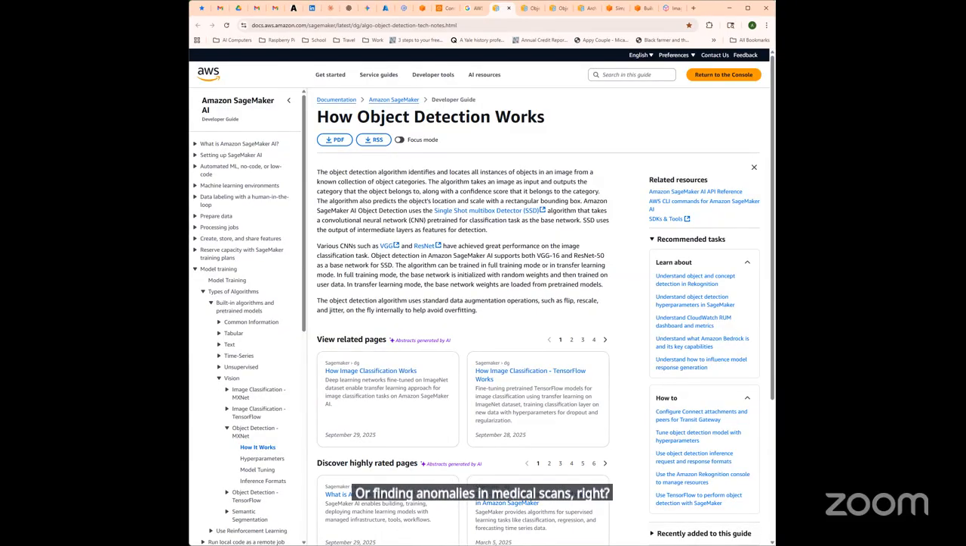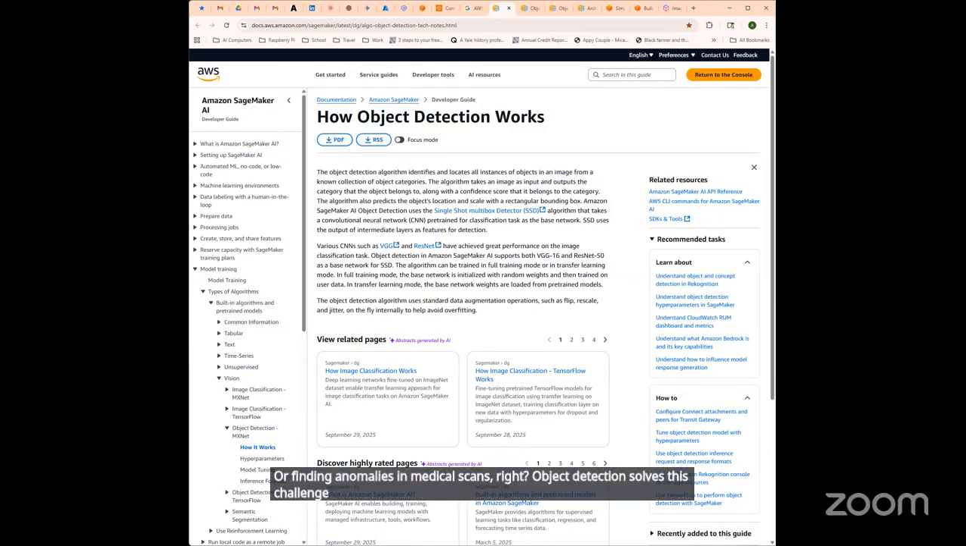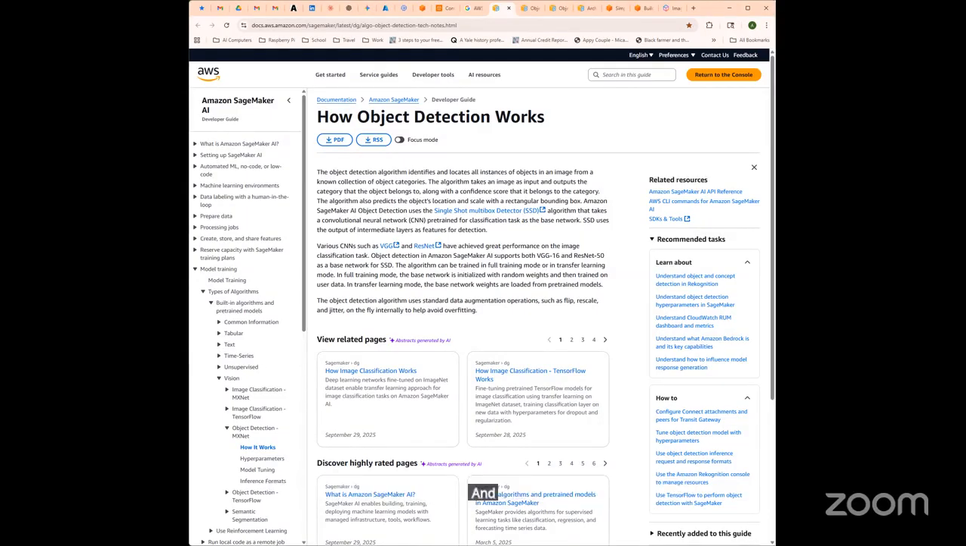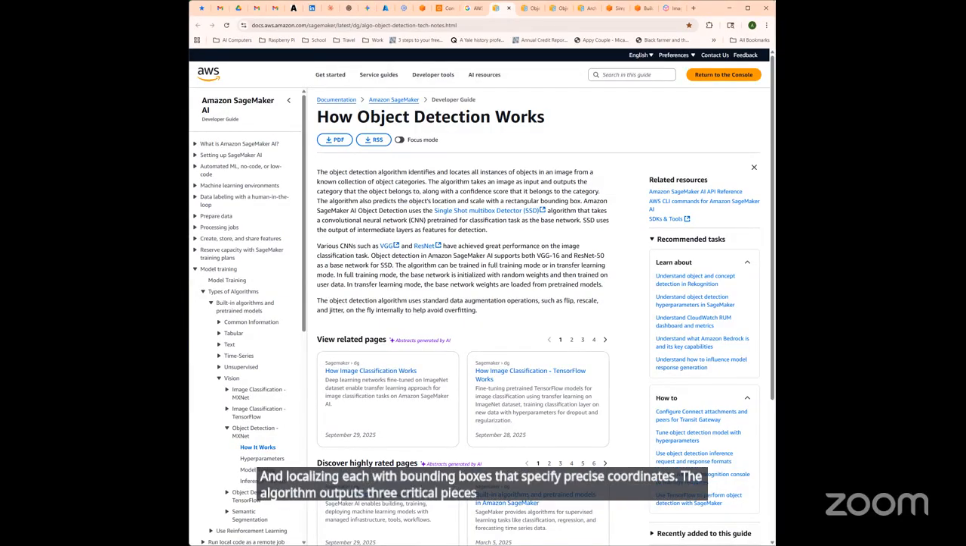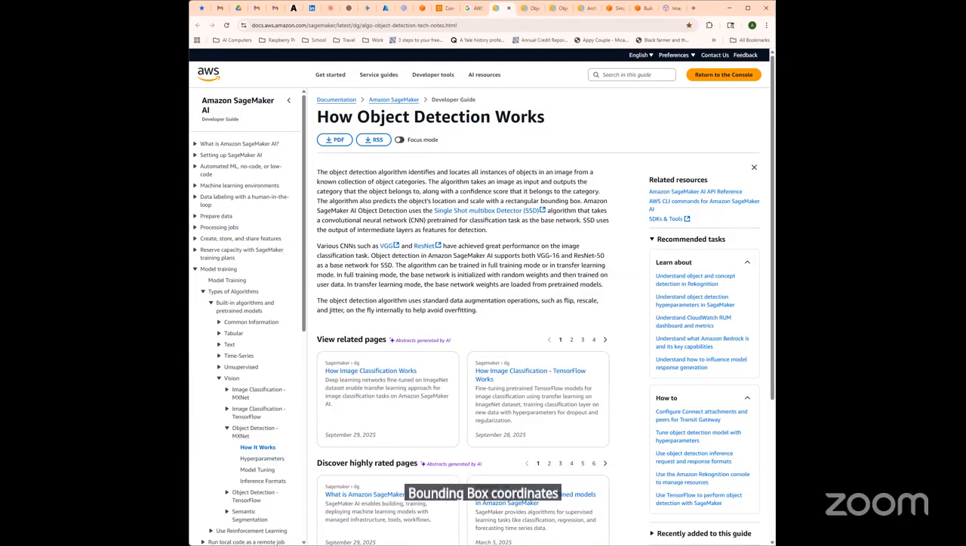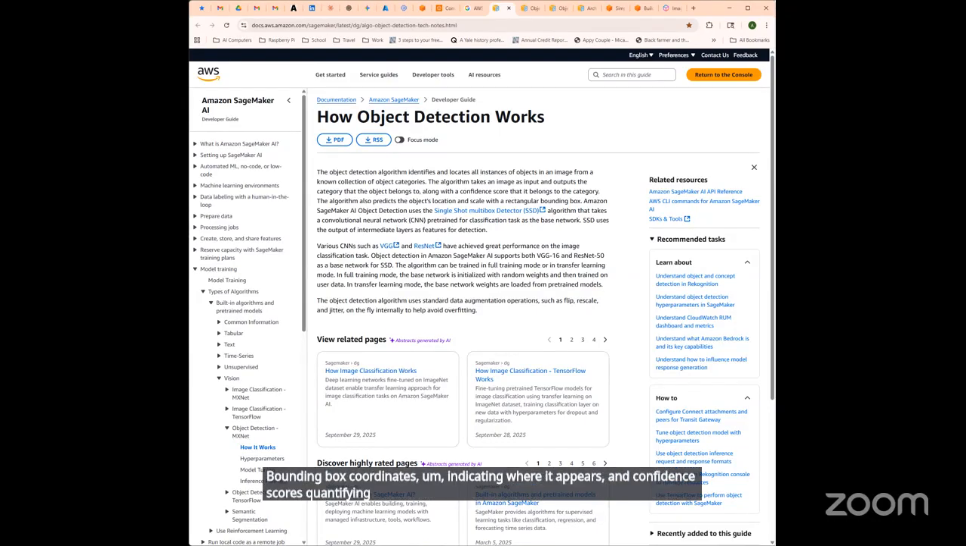Object detection solves this challenge by simultaneously classifying multiple objects within images and localizing each with bounding boxes that specify precise coordinates. The algorithm outputs three critical pieces of information for each detected object: the class label, identifying what it is; bounding box coordinates, indicating where it appears; and confidence scores, quantifying prediction certainty.